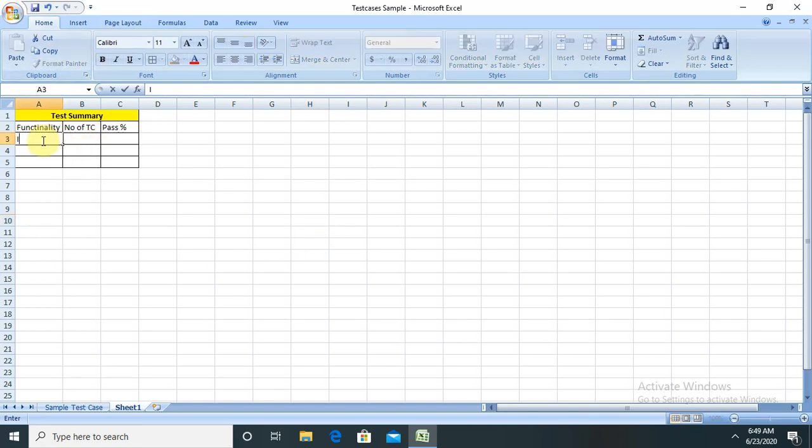Just like if I want to check the inbox, how many test cases are in the inbox, you can add it here, just like 32. Pass percentage: how much passed, how much failed. Pass percentage is always calculated as the number of passed test cases divided by the total number of test cases. Just like if we have a total of 50 test cases and out of them only 32 passed, you divide 32 by 50 and you get the pass percentage here.